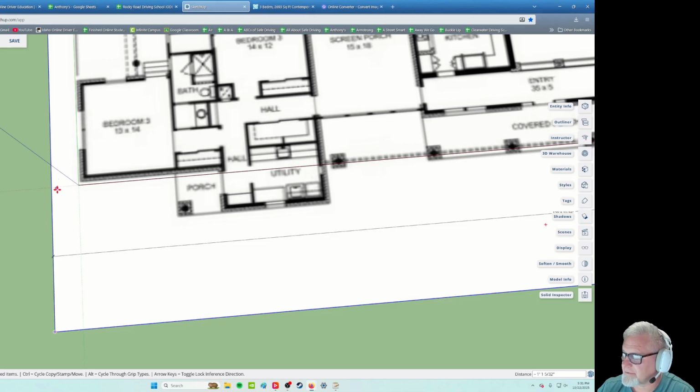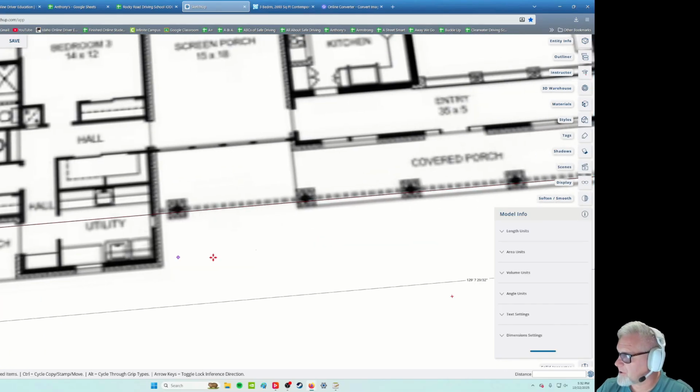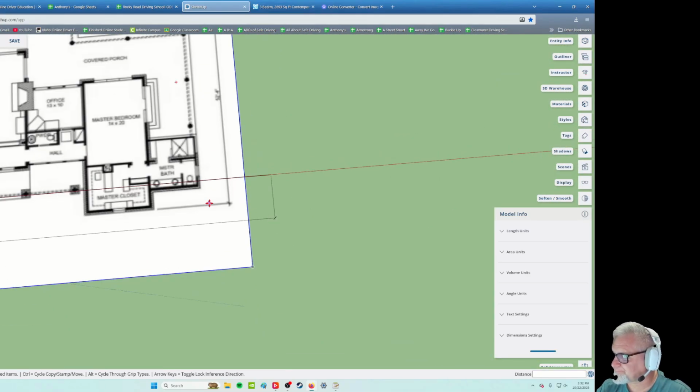Now, if it doesn't go exactly, zoom in. See how I can do? It's a lot more accurate. The other trick is to go to model information and length units and turn length snapping off. That will help as well. And mine is already off. So how close am I? Let's go over here and see.